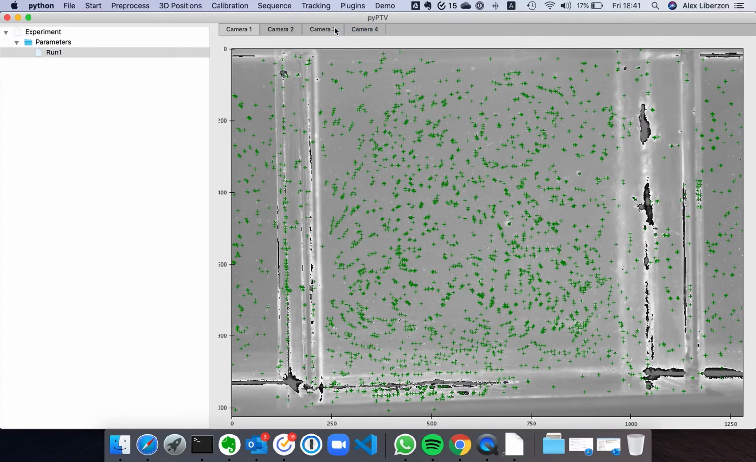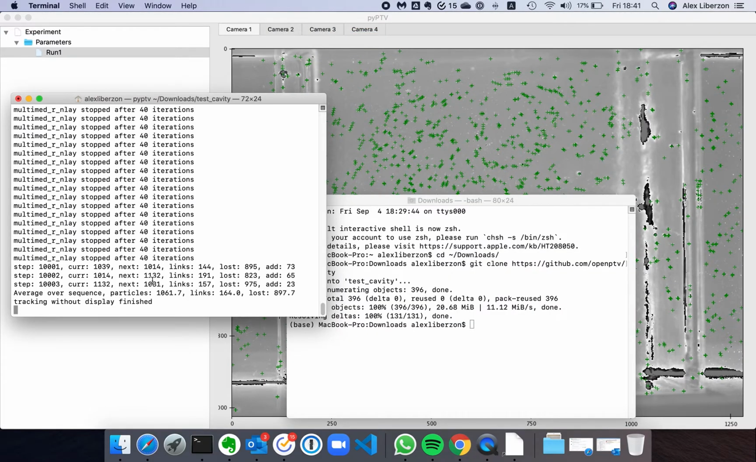And then tracking without display. This is the number of links. Okay. Now we have a normal number of particles in the first and the next, and a small number of links. Most of it is lost. A little bit is added.